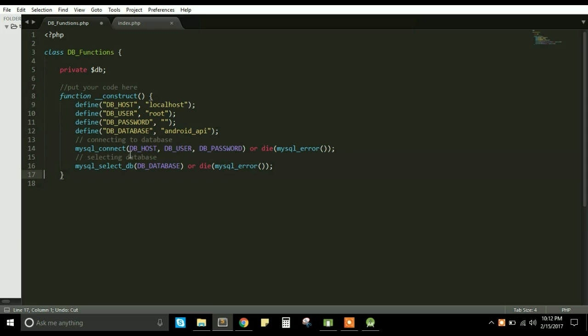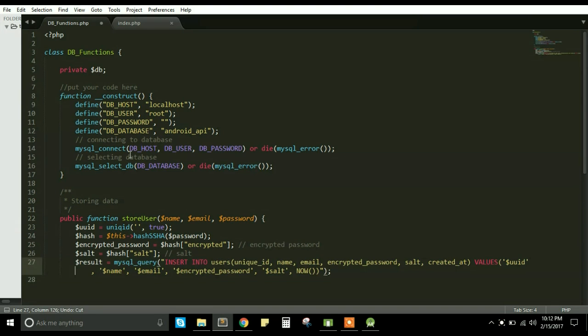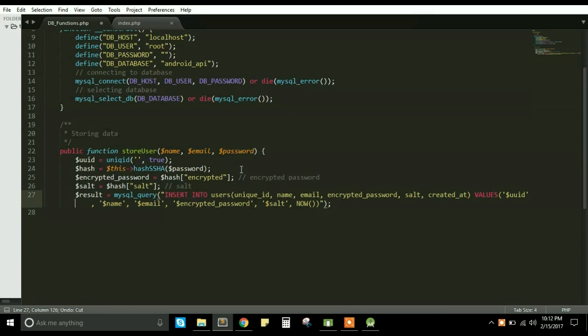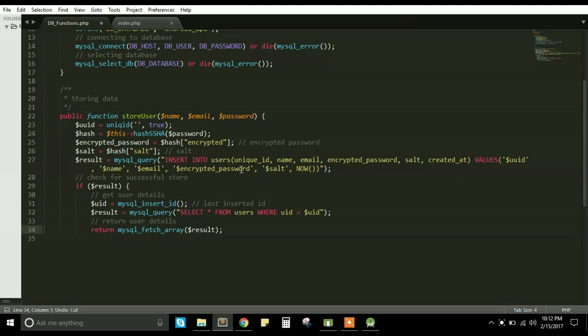So for storing data we will be using a function store user, and inside this we will be passing these fields, and we will be making a SQL query, and if the results are true then we will be inserting the ID, and the query will be select star from user where user equals to UID will be returned, and we will fetch this as an array. End of this.